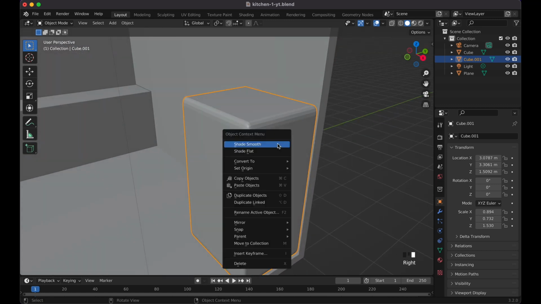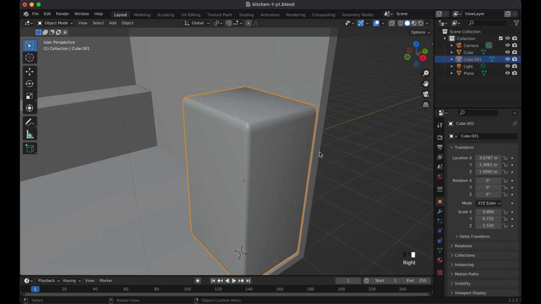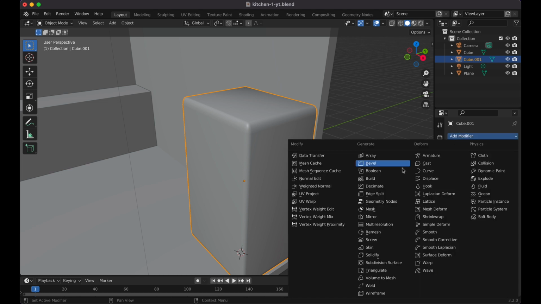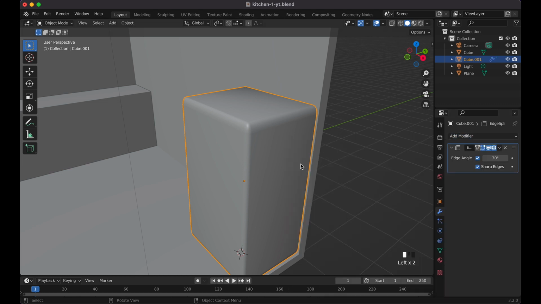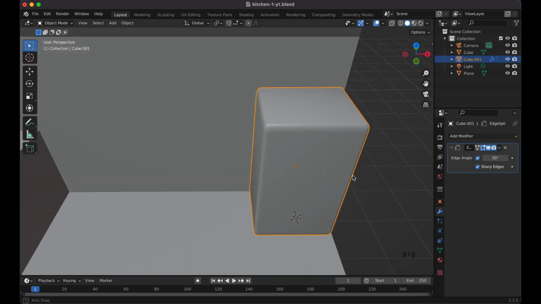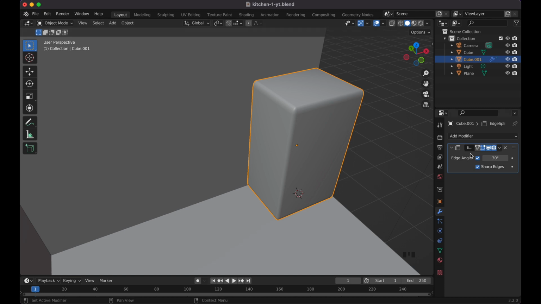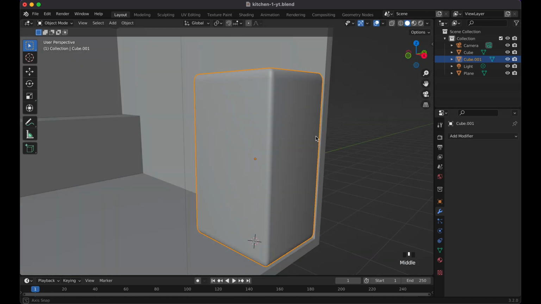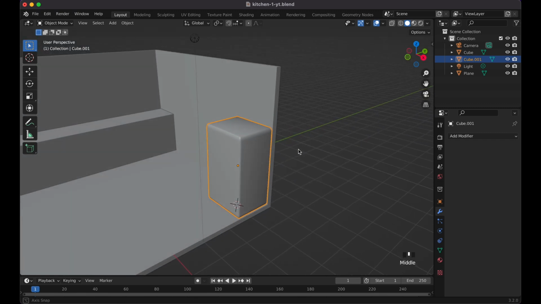And then if I right click this, hit shade smooth, and then go to the modifiers, add modifier, edge split. Right now you can't really see a big difference, but sometimes when you do this on certain shapes, you can see a significant difference. But for now, let me just click X, and it seems like it didn't do much. So we'll just keep it like that for now.